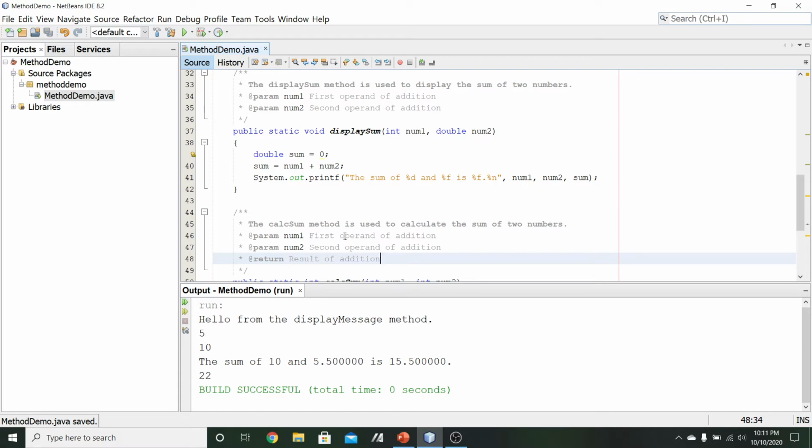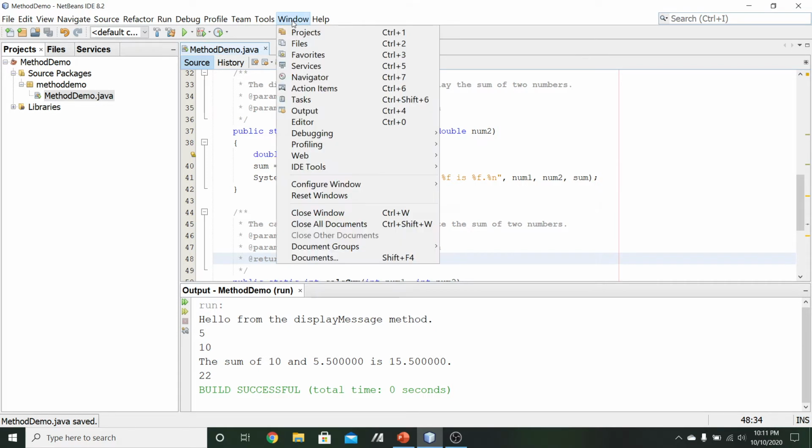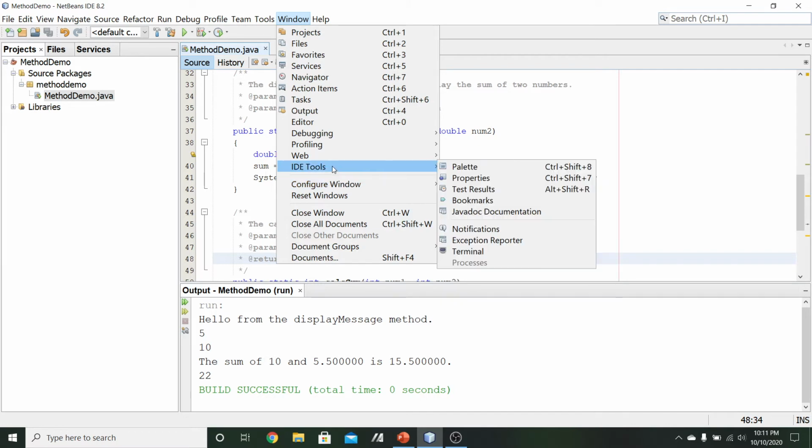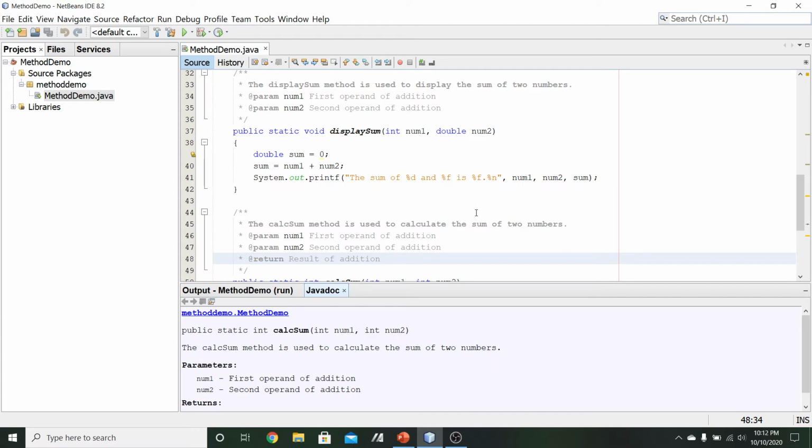And then if we go ahead and open up that Javadoc again, so we'll come over to Window, go to IDE Tools, come over to our Javadoc documentation, we'll open that up. And so now, as long as we've got our cursor inside of this documentation comment, we can go ahead and see all of that right here. So we still see most of the same sort of information as we did for our previous look at this Javadoc information. We still have the location with the package and class. We've got the header, so you see public static int, calcsum, int num1 and int num2 for the parameters.